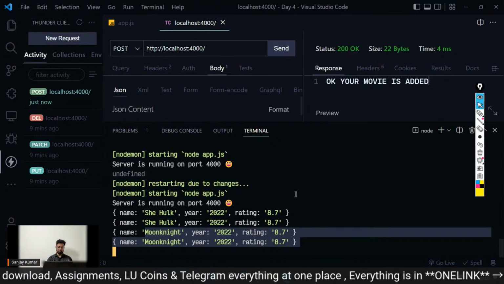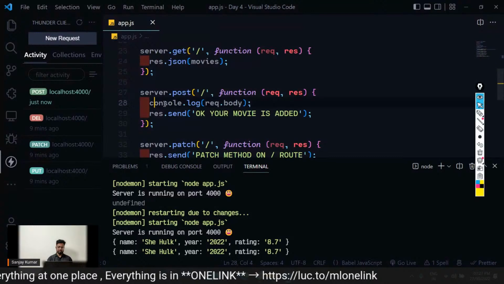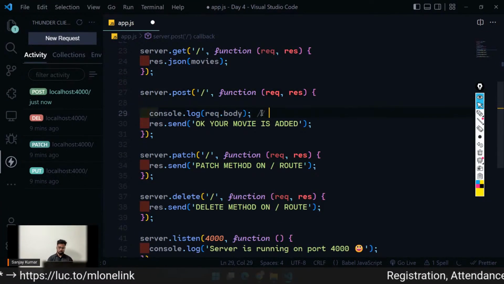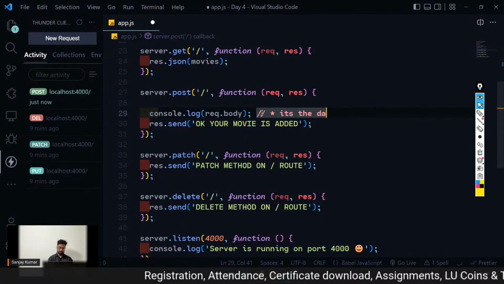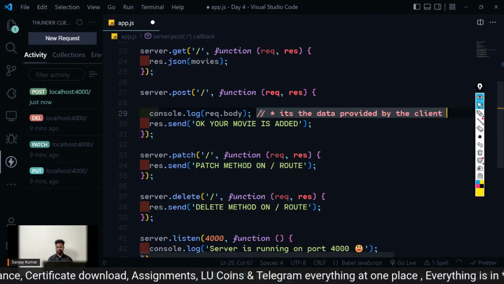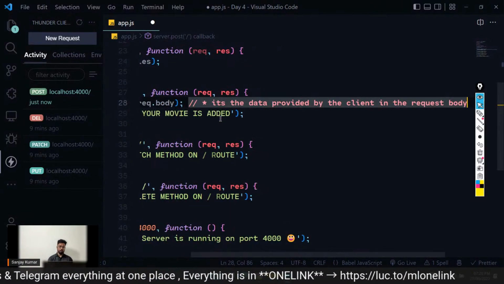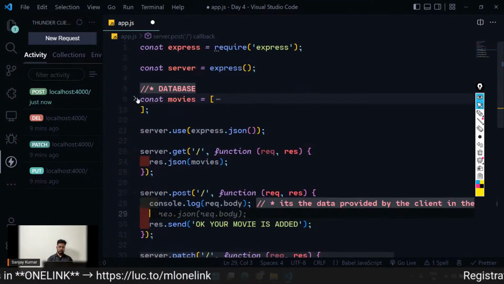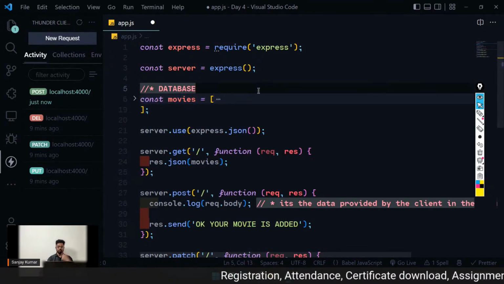Okay, so we got Moon Knight 2 times because I clicked 2 times there. So now we are getting the data in request.body. Let me put a comment here so it will be easier for you to understand after some time: it is the data provided by the client. The client is the user, in the request body. Now what I want to do is push this into our database. So I just want to add this movie into our database.